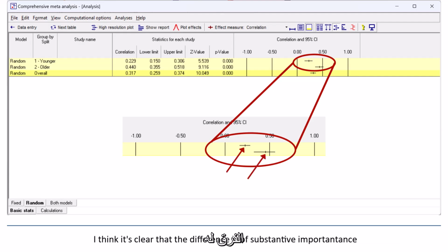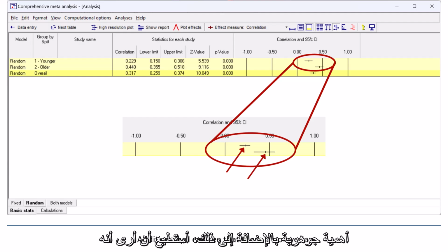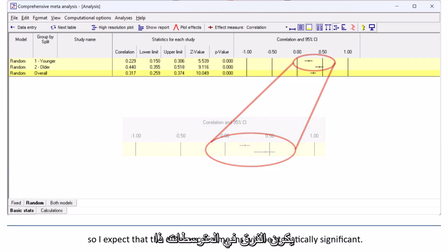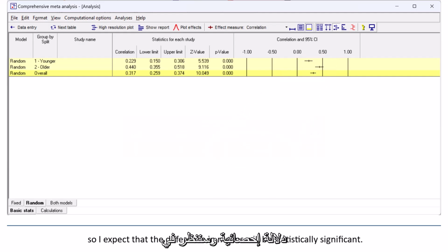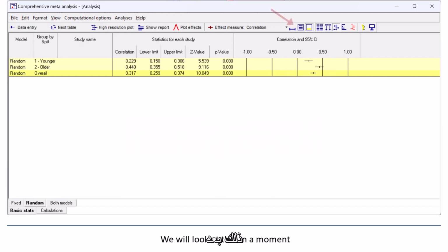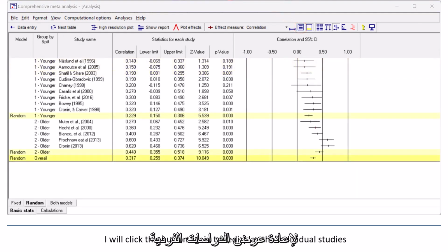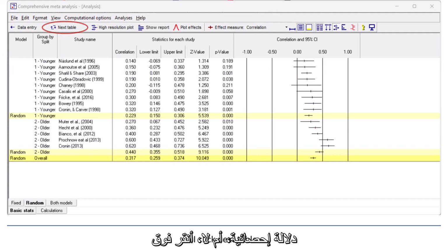I think it's clear that the difference is of substantive importance. Additionally, I can see that there's no overlap between the two confidence intervals, so I expect that the difference in means will be statistically significant. We'll look at that in a moment. I'll click this button again to redisplay the individual studies. Next, I want to see if this difference is statistically significant. I click Next Table.